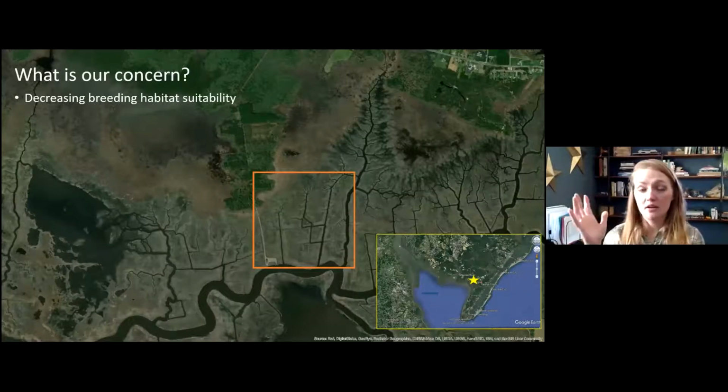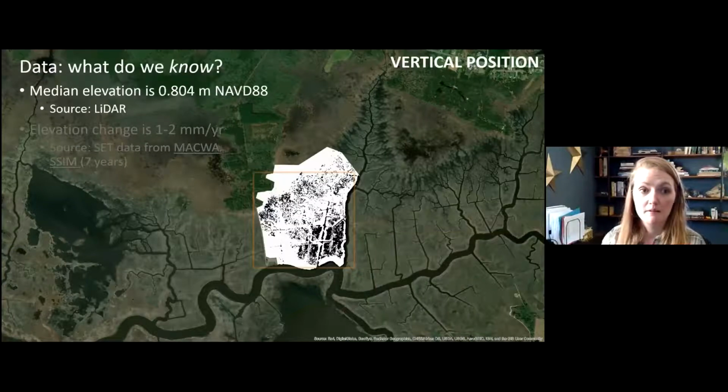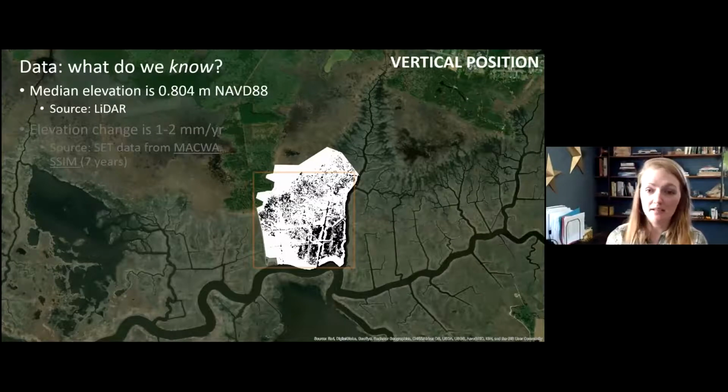So in stating our concern, we're really concerned about decreasing breeding habitat suitability at this site. And again, this is Dennis Creek, which is in Cape May County, and this orange block is our overall study site. So vertical position, what do we know? What I did here was I pulled the LiDAR data from the CoNED topobathy, outlined my rough study area, and came up with a median elevation from that LiDAR, which came out to be 0.804 meters NAVD88.